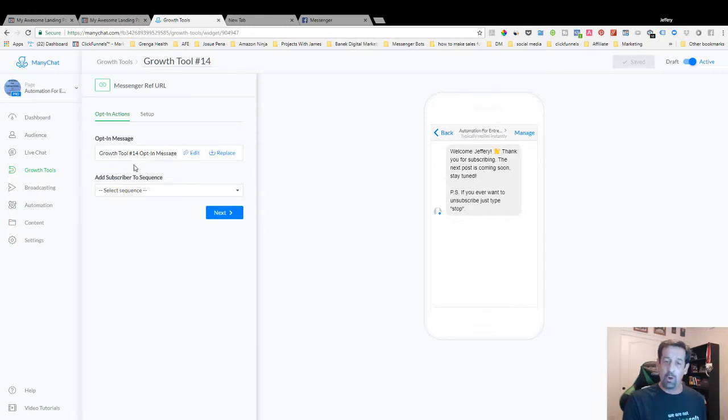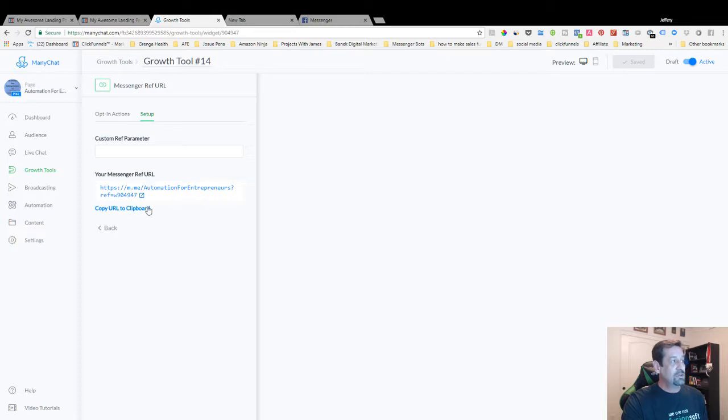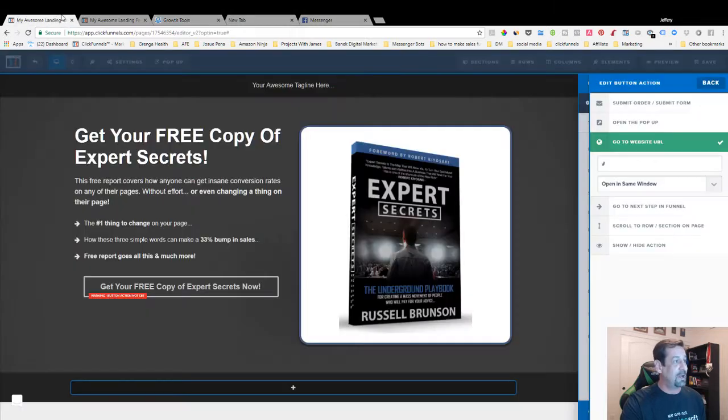You'll see here the exact same setup as before. You're going to find that the more you use ManyChat, the more you see there are a lot of similarities, especially when it comes to the messaging and setting up your messages. So you, of course, would edit it right here or add them to a sequence right here. Next thing you do is hit next. You'll see right here is your URL, so I'll copy it to my clipboard.